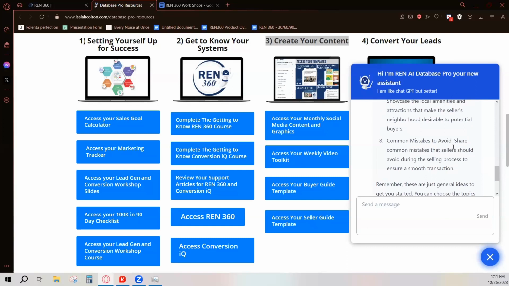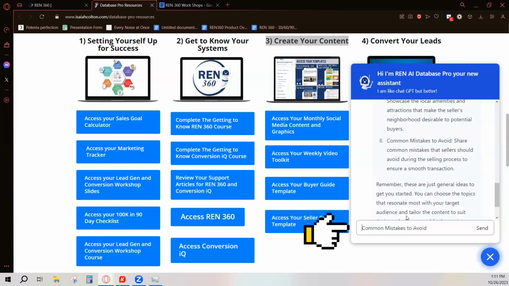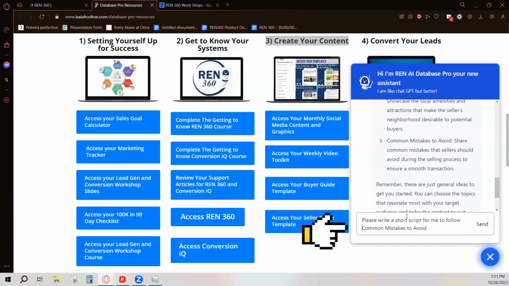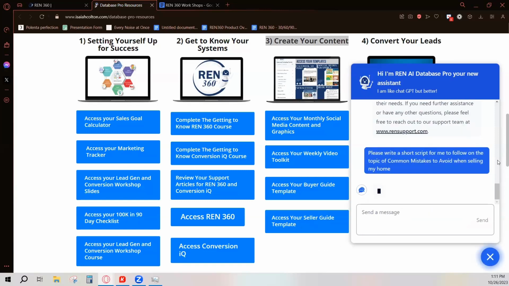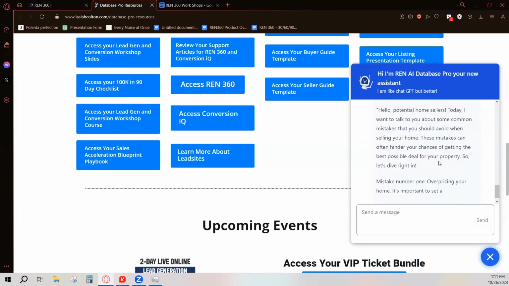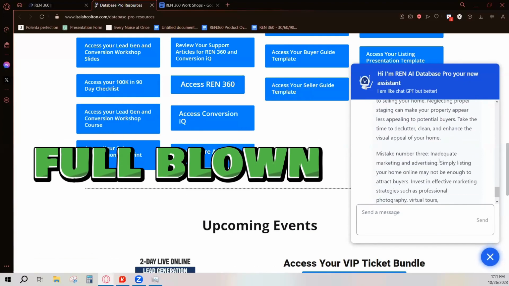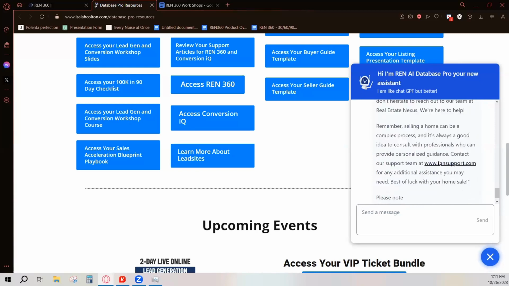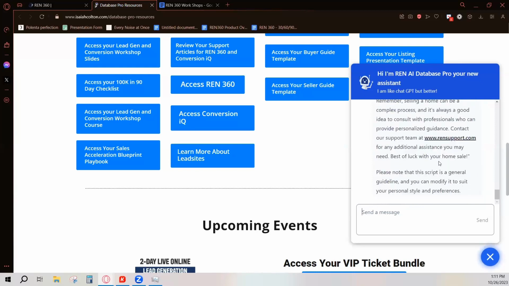Okay, so I really like this common mistakes to avoid when selling your home. So what I'm going to do is say, all right, Ren AI, I like your topic. Please write a short script for me to follow on the topic of common mistakes to avoid when selling my home. And now it's going to generate me a full-blown script that I can read. I always say don't read scripts verbatim, but you can darn near read this script verbatim, top to bottom.